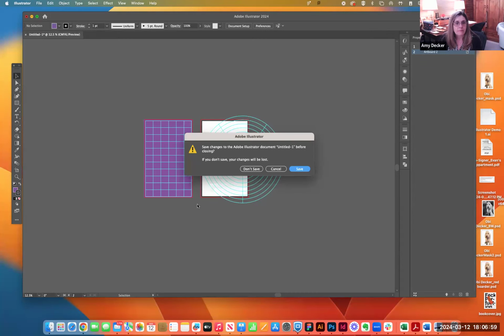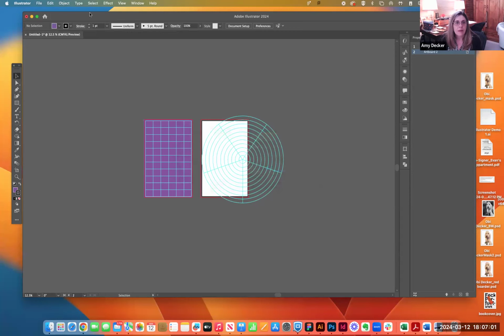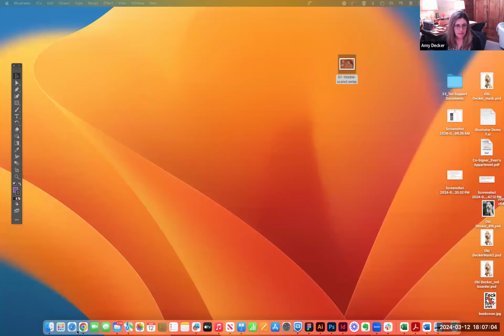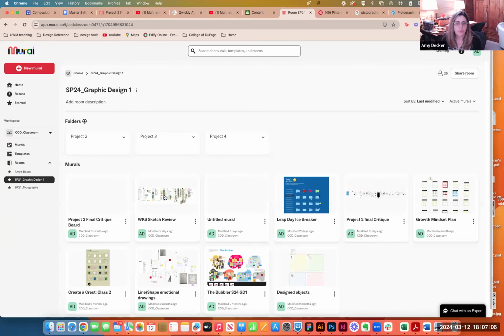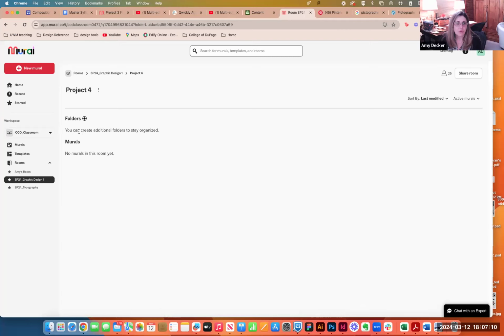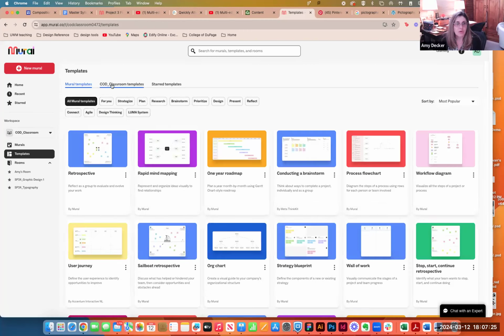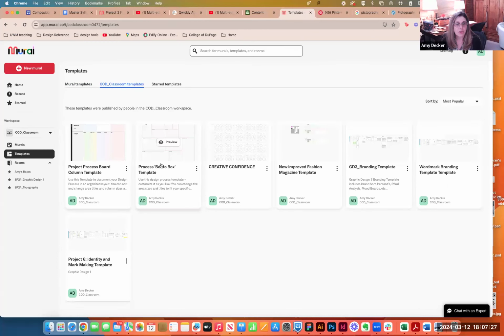And then lastly, I'm looking for my Mural board. Oh, here we go. Here's Mural. I've created a project folder, and that's where you can create your folders for your project. I'm just going to remind you how we do it. We select a folder, not a folder, cancel. We get into the folder, and then we go to templates, and we choose COD Classroom templates, and you can choose your bento box or the column template.